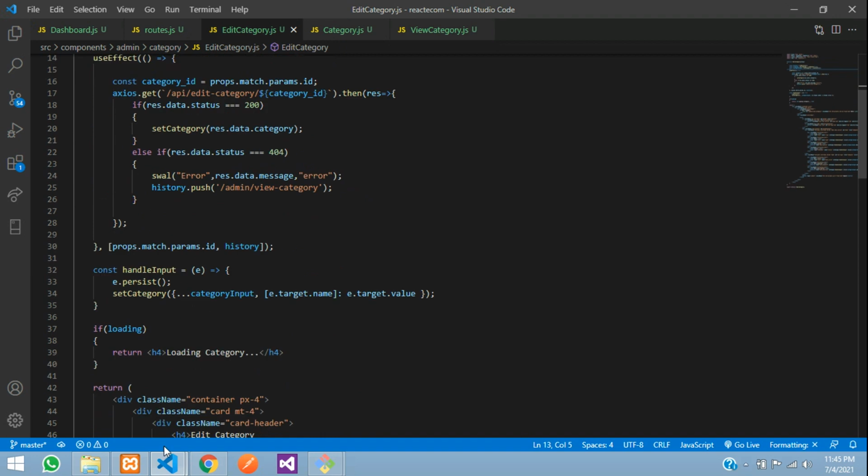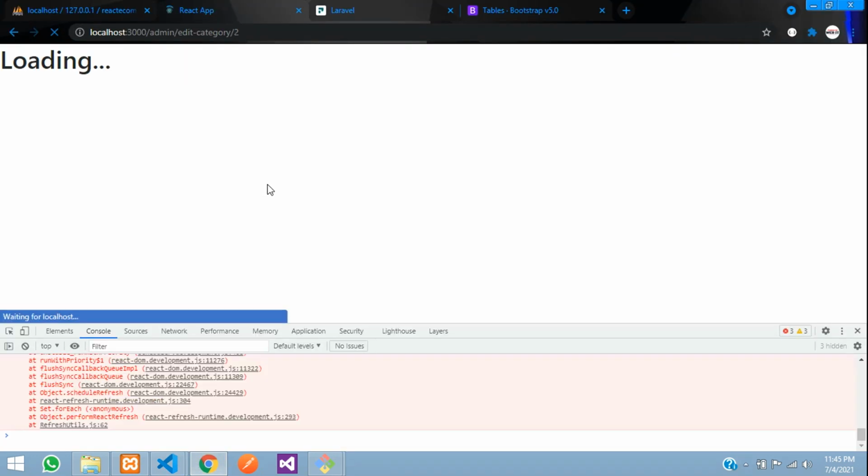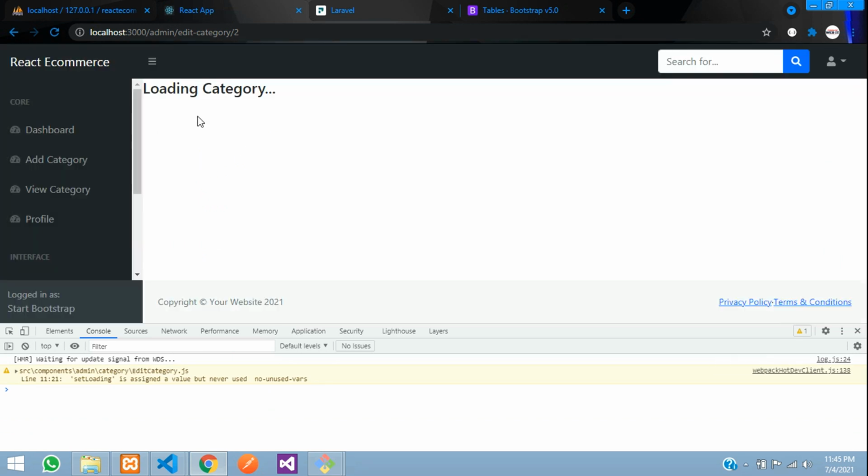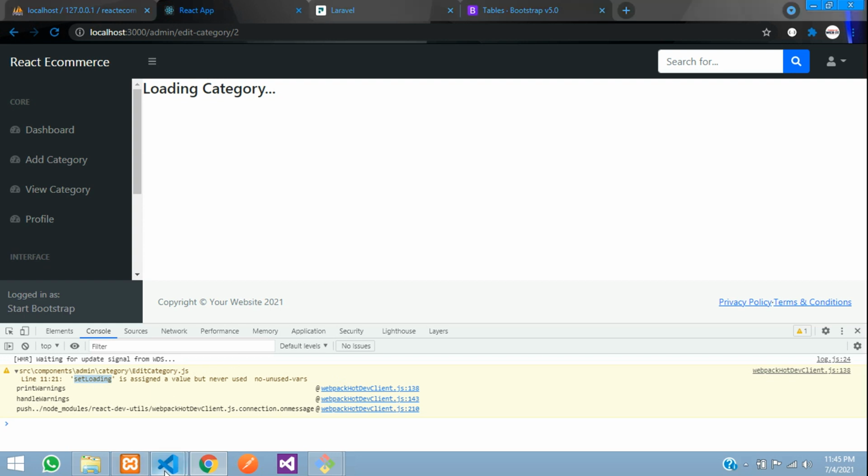That's it. So you can refresh. So it will be showing loading category, and then it's going to be, so it's still showing an error. setLoading is assigned but never used. So guys, let's assign that.